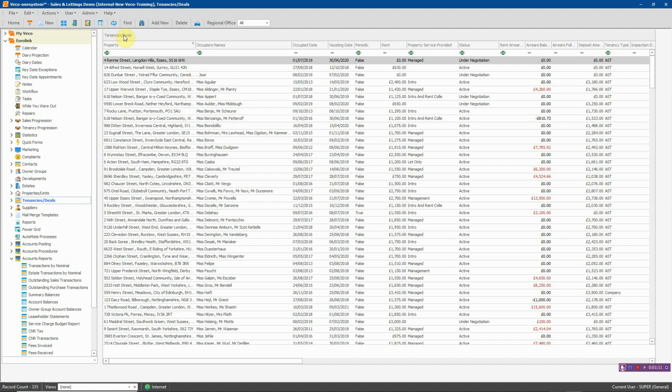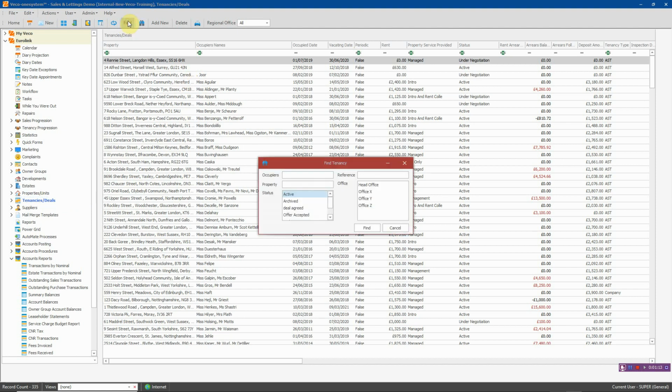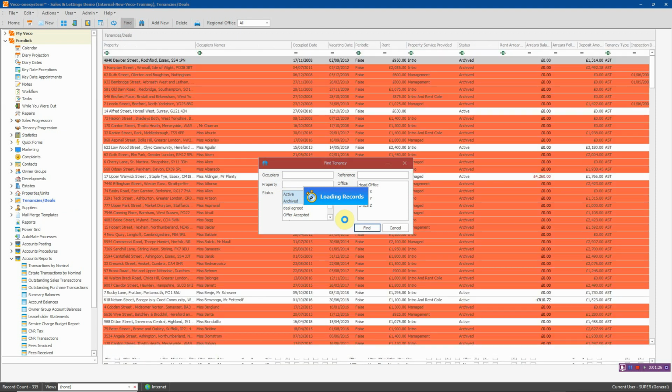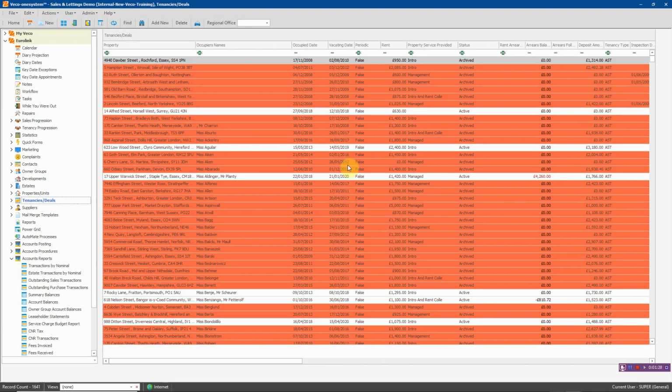And to do that, we go to Find and then select, as well as active, we're selecting archived. Now we can see on this grid that not only are we seeing the active tenancies, but we're also seeing a lot of the old archived tenancies. Down at the bottom of the screen we can see how many there are in total, 1,641.